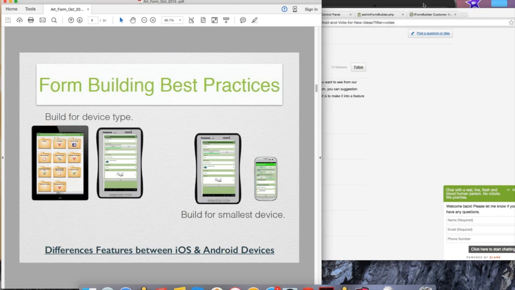Now, what happens if you're using a smaller device and you haven't tested it on that smallest device, if you have a lot of text in those options, then it's actually going to cut off that text, and the user won't be able to really get the big picture of what that option is. So that's where you always have to build for the smallest device and test for the smallest device.